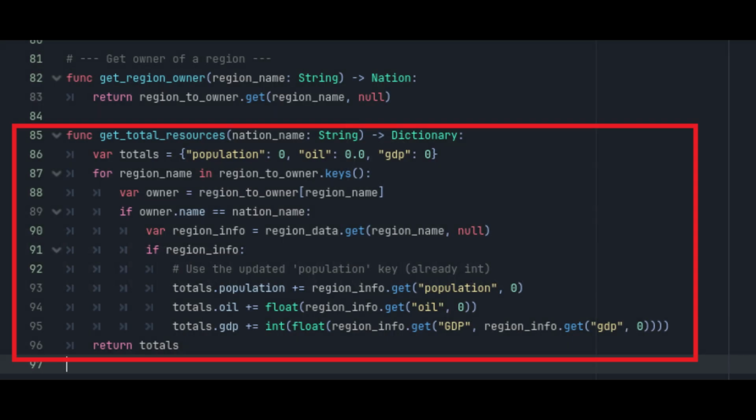Okay, last thing we need to do. In the Nation Manager, what we're going to do is we are going to create a new function called get total resources. And what it is doing is it's going to loop through all the regions, check which ones are owned by the given nation, and then add up the population, oil and GDP. It then finally returns them as a single dictionary.